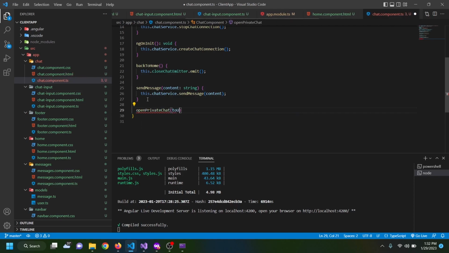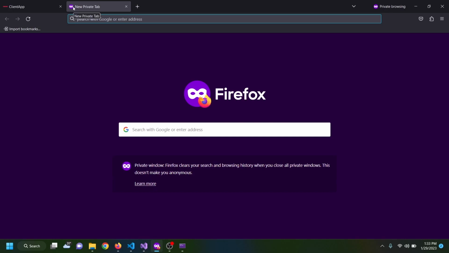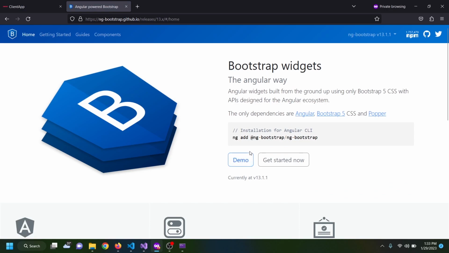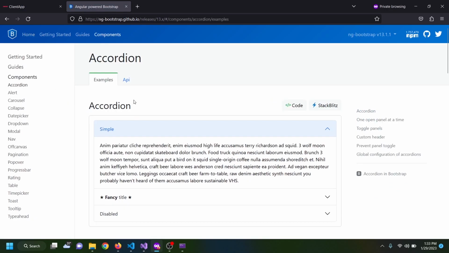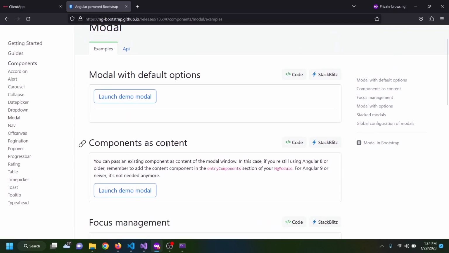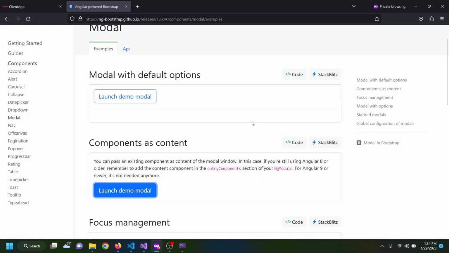This receives to user of string, and in order to use a private chat, we are going to use a modal. So if I open my browser and I navigate to ng bootstrap and I select version 13, since we're using version 13, and inside the components, then I can click on modal. And then we are going to use components as content. So if the user is clicking the button, then a modal will appear, and that is going to be our private chat window. If the user clicks away, then the private chat closes.